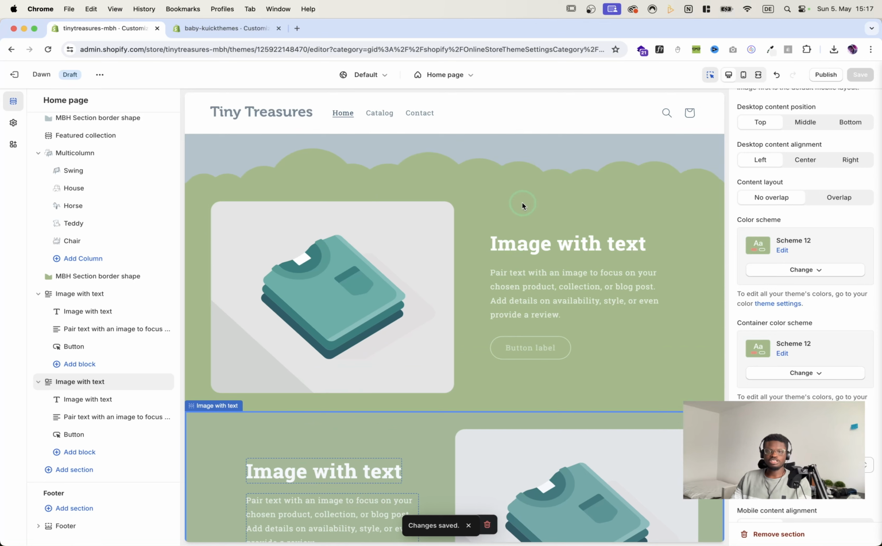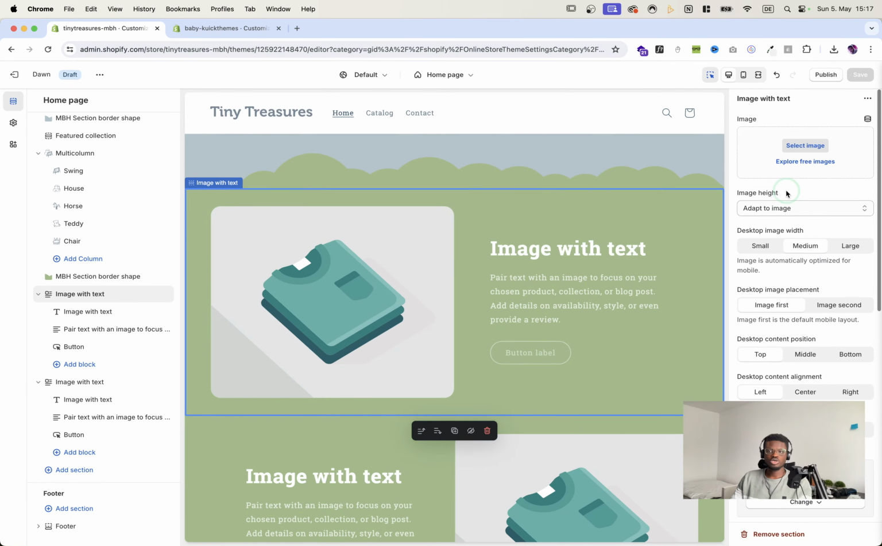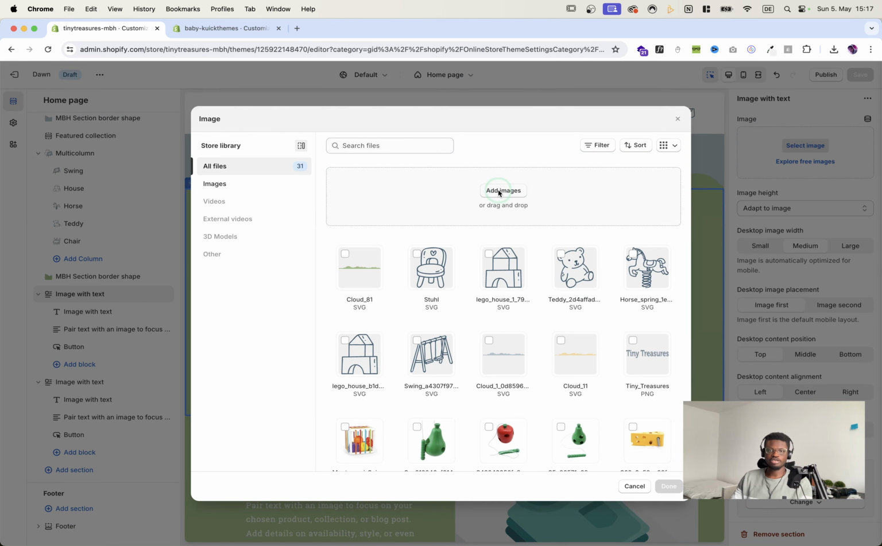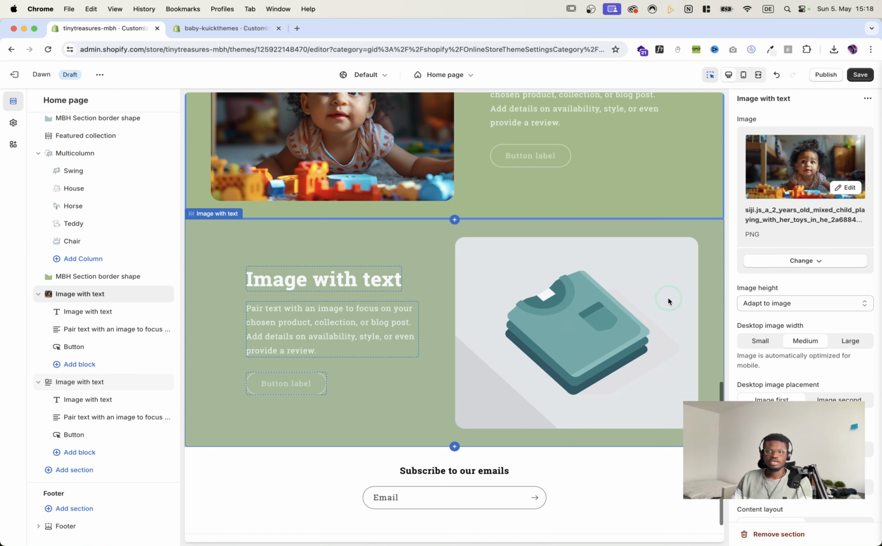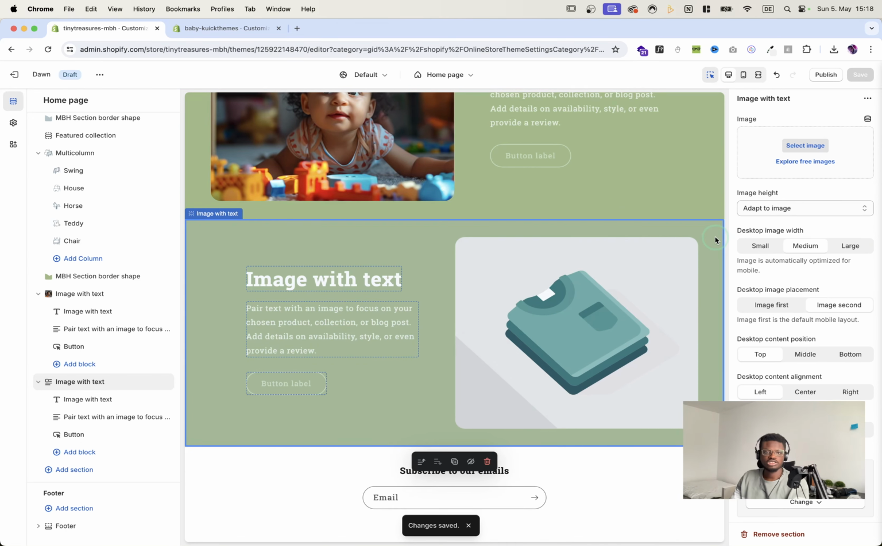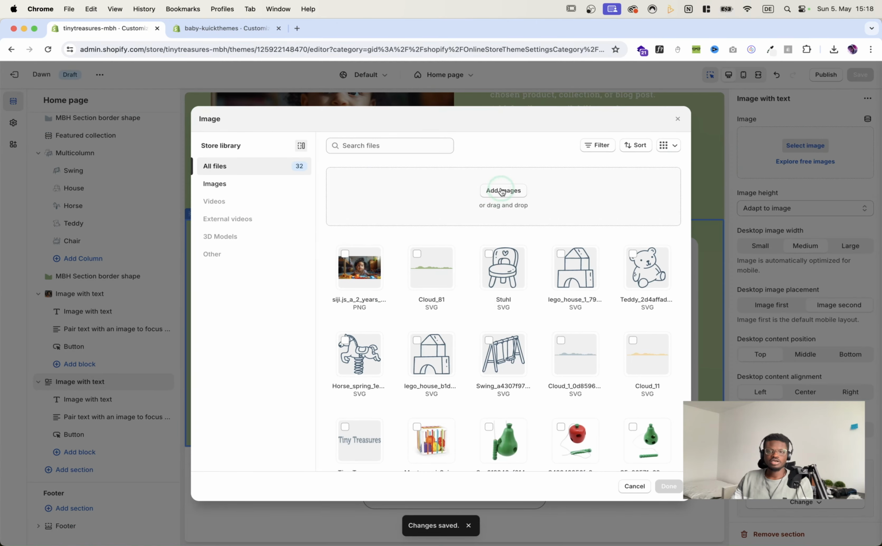Then we have to fill up our images. So for each section we are given the option to upload images. So I click on select image and then I will add images, and then I need this image right here. I click on open, click on done. Perfect. Click on save. For the second image with text section we do the same. We click on select image and then we find this image right here.